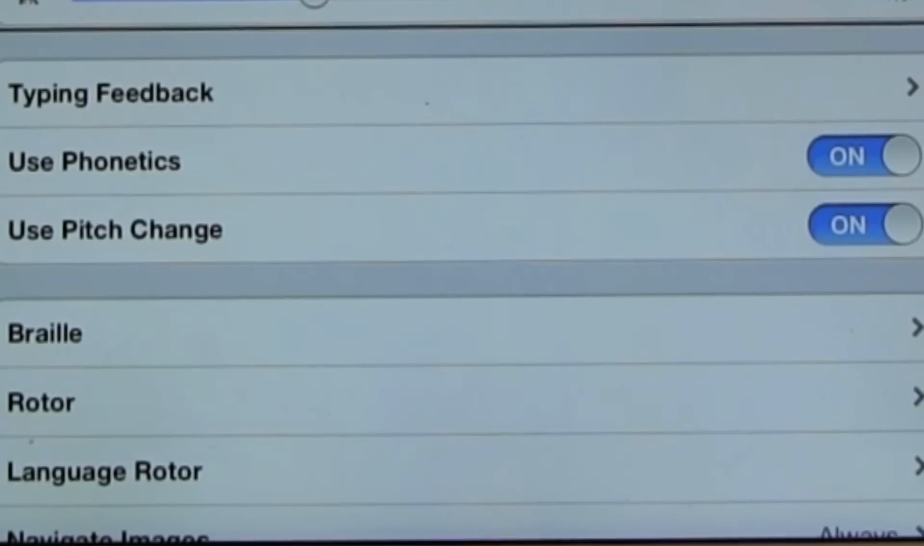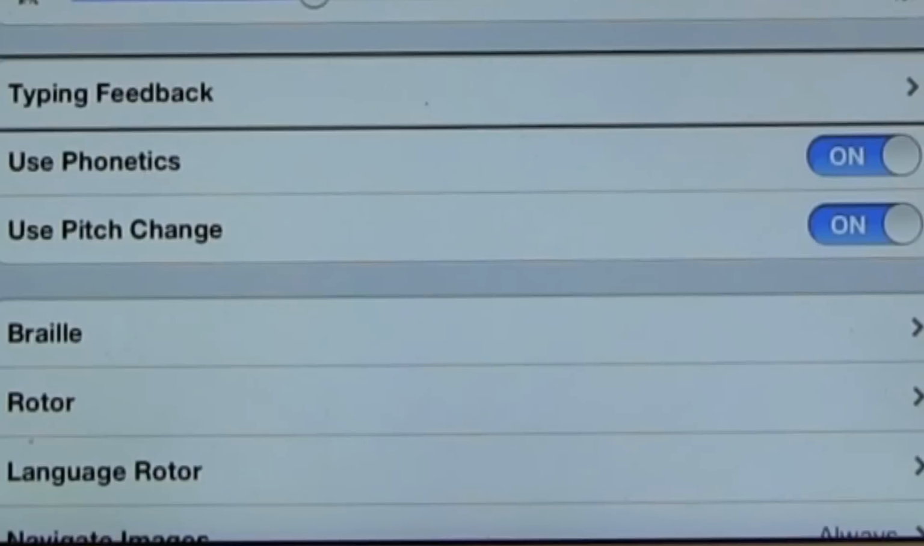Our next feature is typing feedback button. This tells VoiceOver what to announce when you're typing. So do you want it to read out each letter as you're typing? Do you want it to read out the word after you're done typing it and press the space bar? Or do you want it to read both? So you can have VoiceOver reading the letters as you're typing, and then when you press the space bar, it'll read the last word that you typed. Or you can have it read none of that. So it's up to you.